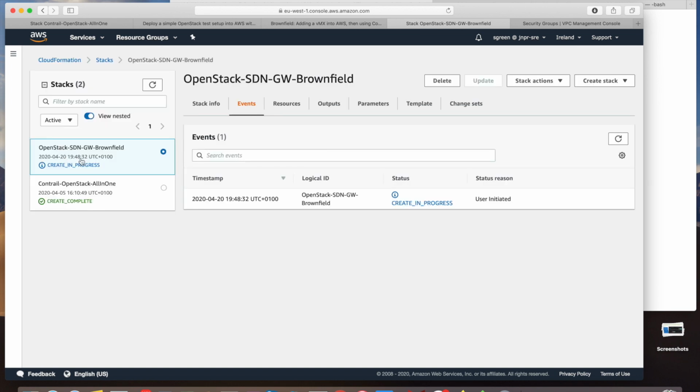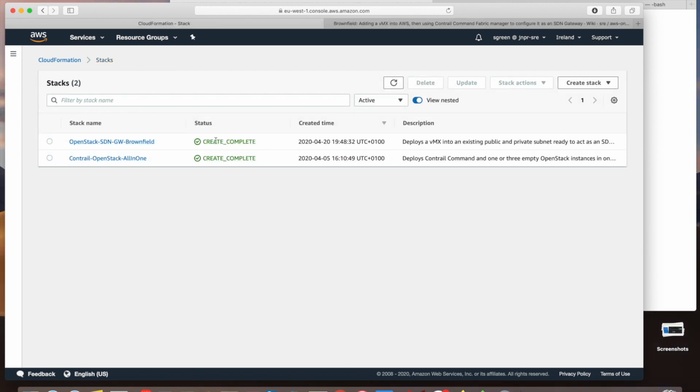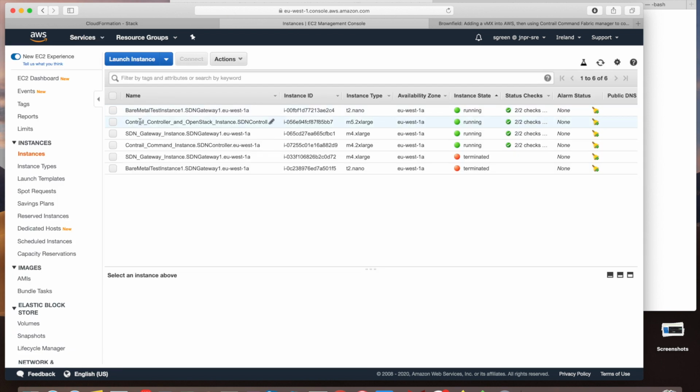So this stack is going to deploy services into your existing OpenStack. So it'll be ready in a few minutes and then we'll cut back to the video. The stack's completed. As I mentioned, it just takes a few minutes. But if we go look at the instances, you'll see that in fact the vMX is still coming up. So you can see here, here's the bare metal test instance, and here's the Contrail controller and OpenStack instance that we deployed previously. Here's our SDN gateway, the vMX, and here's the Contrail command we deployed previously.